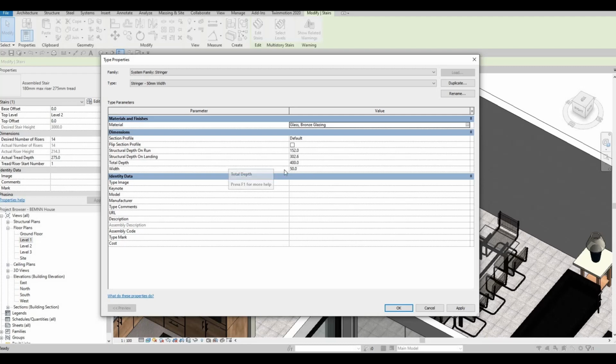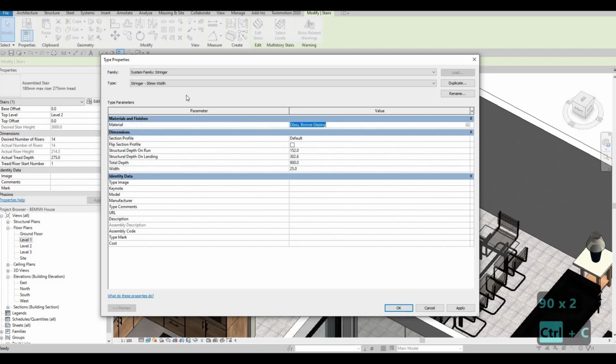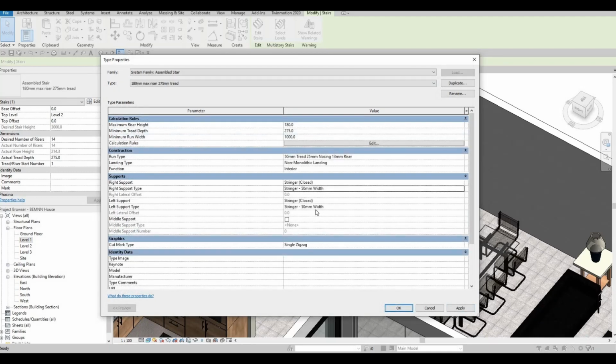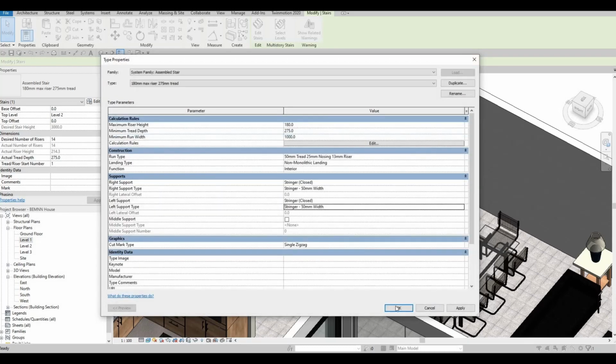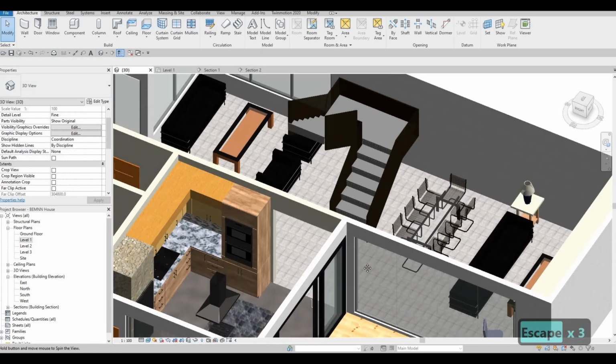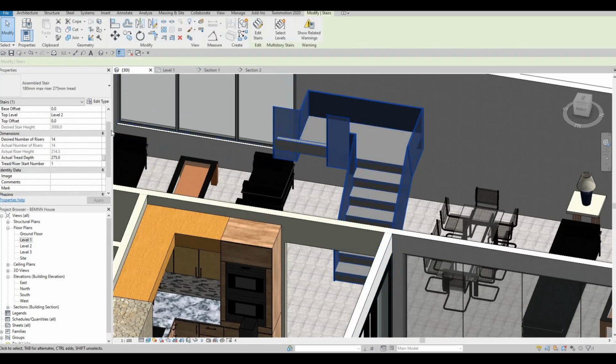And then the depth and run is something that we need to change. So 25, and then the total depth is around 900. And then let's copy this, because this is for the left stringer or the right stringer. Or if we change that, I think that's the profile. So I think we're good with this. Now it looks like this. This is still glass, so that will look much better. Edit this again.